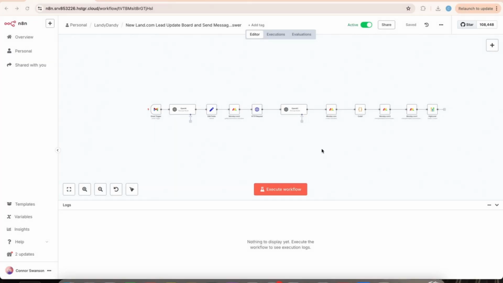In this video, I'm going to go over a workflow that I built. So this workflow receives an email from Gmail. OpenAI will then read that email, extract the information that we want out of the email, and then send it over to the CRM, which is Monday.com.